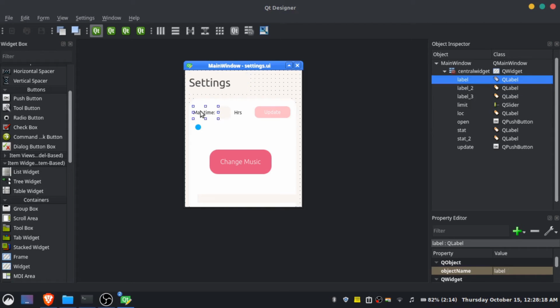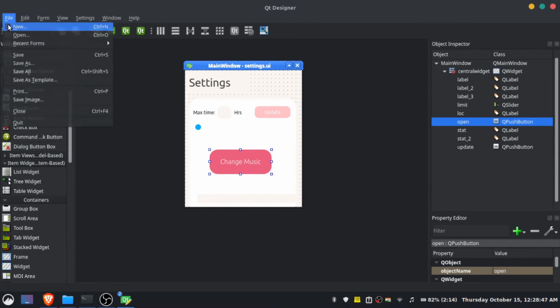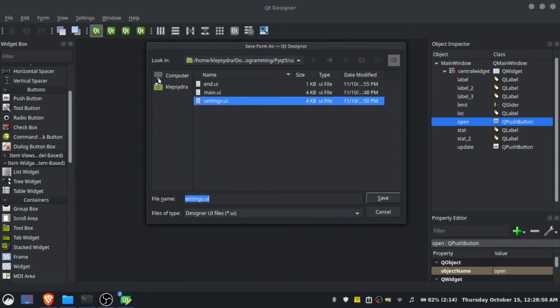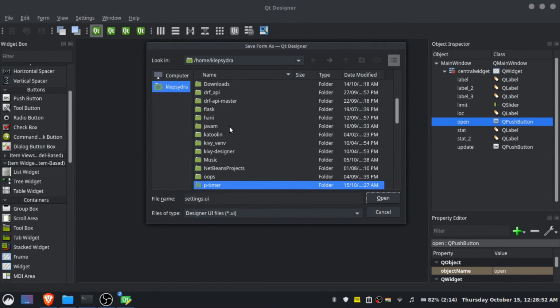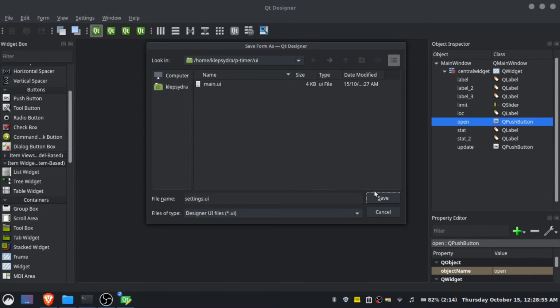And then we have another label, and this is also a label, but I named it stat because we have to access that. Whenever the user seeks this slider, that corresponding slider value will be shown in here. So I just gave it a proper name, and then we have an update button over here. This is just a QPushButton, and then we have a change music button also there. So that's it for the settings UI, and let's save this file also. Inside the UI, let's save it as settings.ui file.